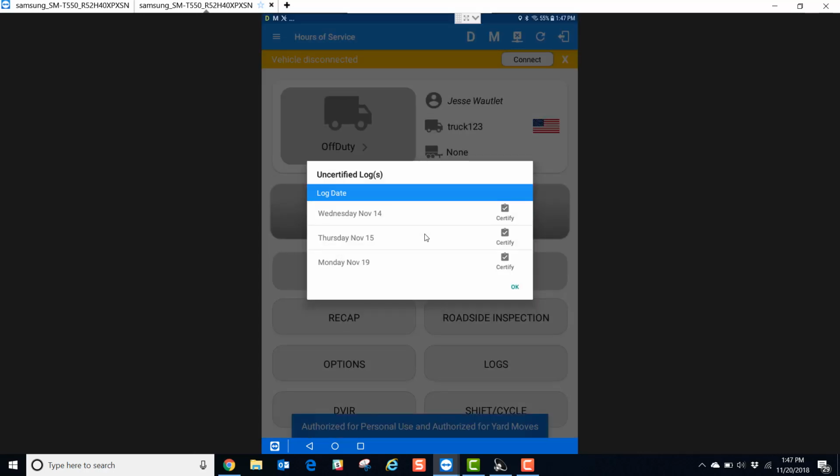Next up is a pop-up that tells you any uncertified logs you might have remaining out there for the past 7 days. Certifying your log electronically is the exact same thing as signing your log if you were on paper. No different. The FMCSA and the DOT do not recognize uncertified logs as being valid. So it is crucial that you certify your logs every day. Typically, we advise our customers to certify their log from the previous day the next morning once they log in.